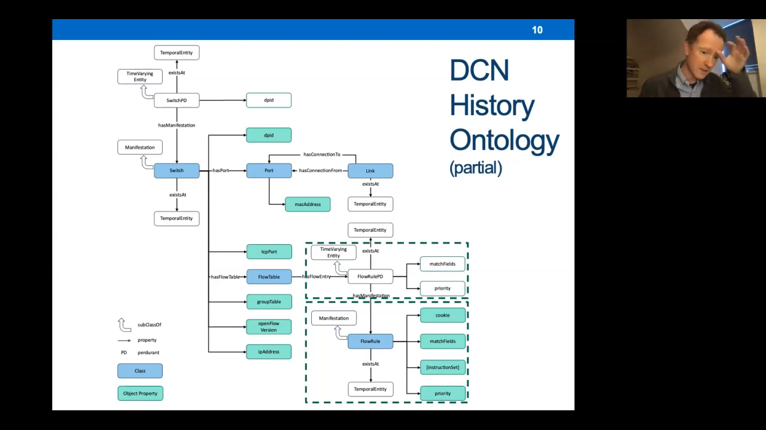These terms come from Krieger's 4D approach, and they allow us to represent the changing nature of the data center network. And this, we believe, is the first application of 4D to SDN. Other researchers have made use of ontologies, but there's not much work done on temporal use of ontologies.